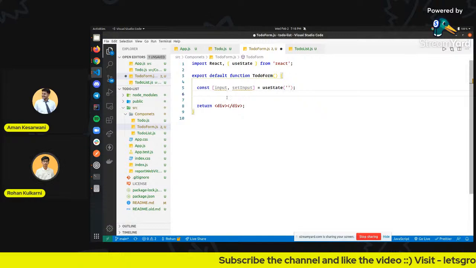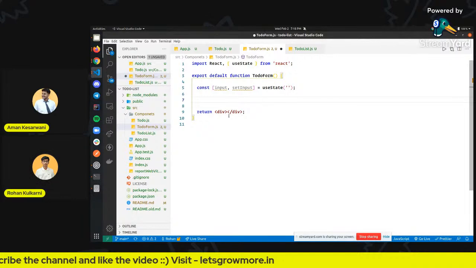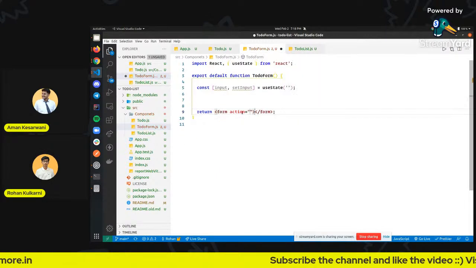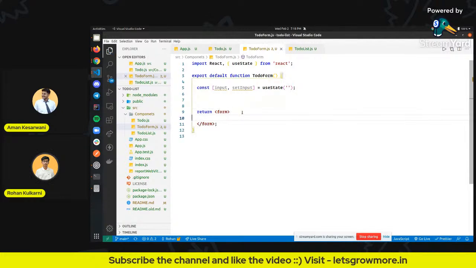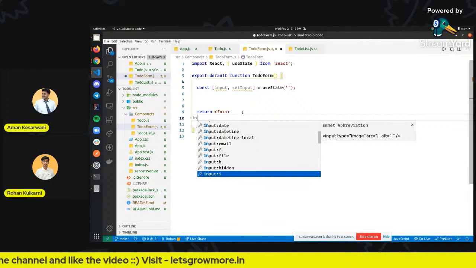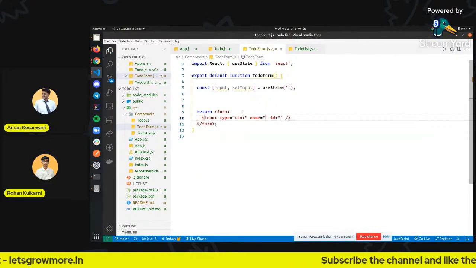Now what we need to do is handle the change. Okay, first let's do one thing. Let's create the form element so you can get the idea of what exactly we are doing. So this is a form element. We don't need the action as we are just using the data. So in the form, we need one input of type text.